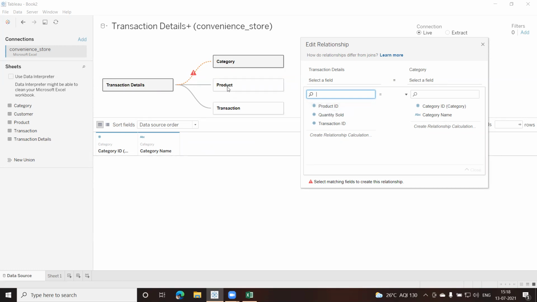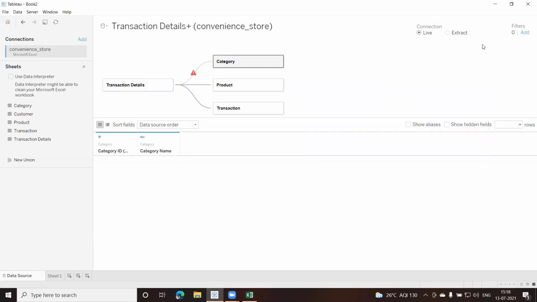Okay, so if we have a product table which is getting linked to the product details, that means instead of connecting this category table to the transaction details, I can connect this to the product. So neither do we have anything which is common here. You can see this, both are different. So this is wrong. You cannot do this.